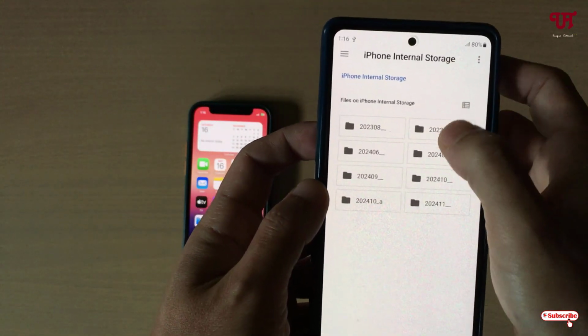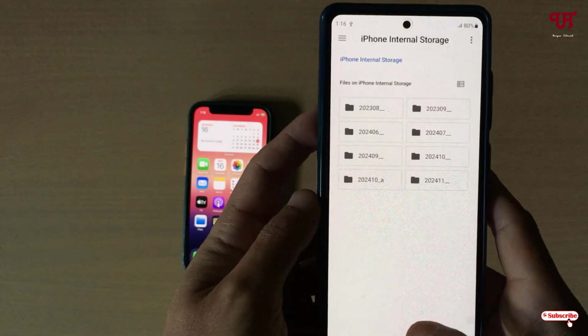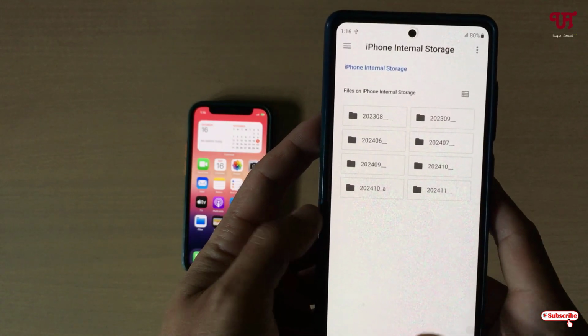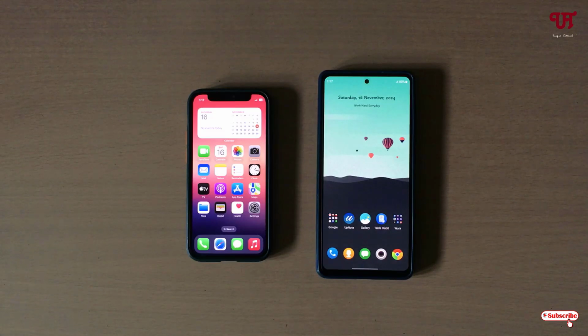Similarly you can click on the respective folders and you can access all the photos and videos, and you can view them or copy them by using this method. By using these cool tricks you can easily access or view all photos and videos of iPhone in Android smartphones without using any app. If you never knew about these cool tricks, then you should definitely give it a try.